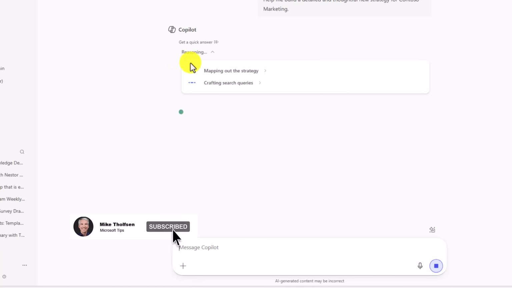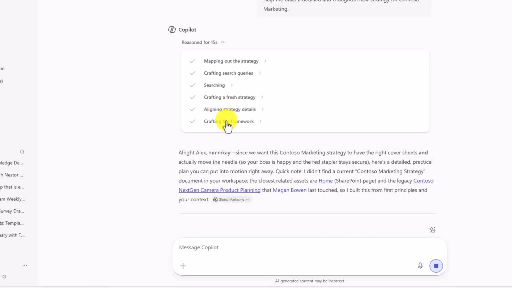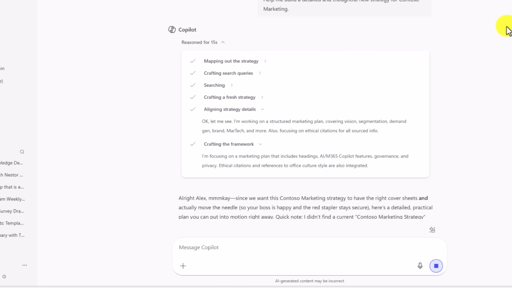more time. So now it's mapping out the strategy, it's crafting search queries, it's doing deeper searches. So this is going to be thinking a bit deeper and not just give you the immediate answer. So it did quite a bit of work here. I can even drill in and see exactly what it was doing to expand here. So that is the thinking deeper.